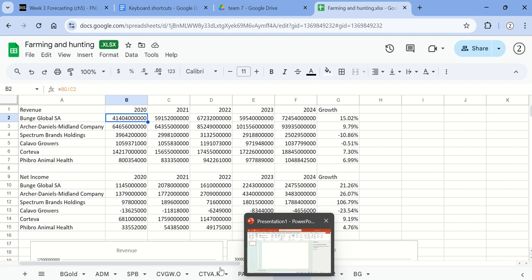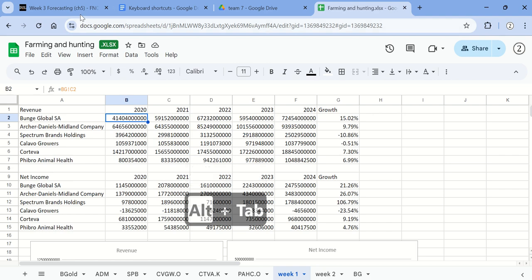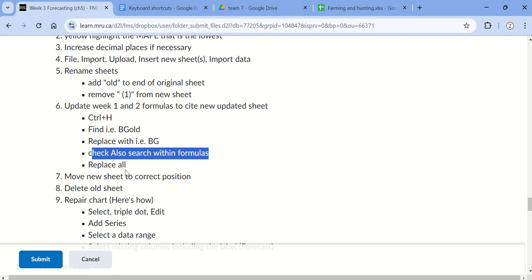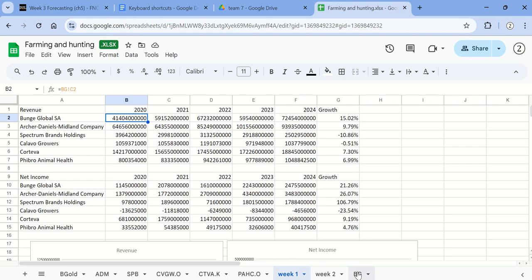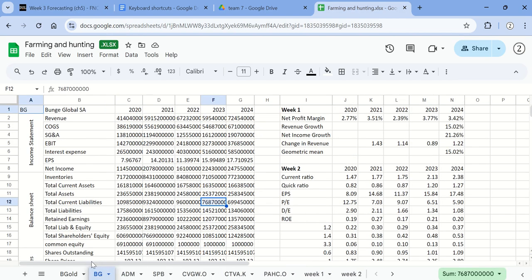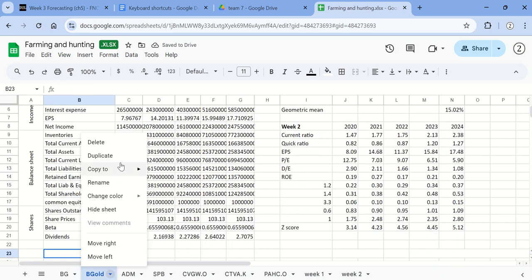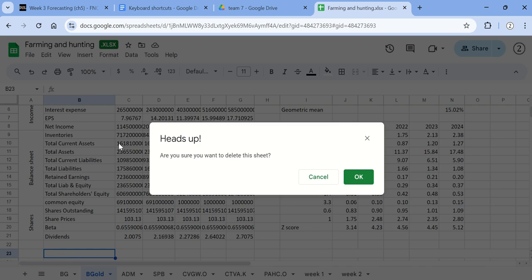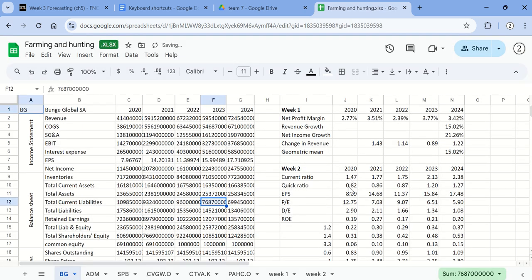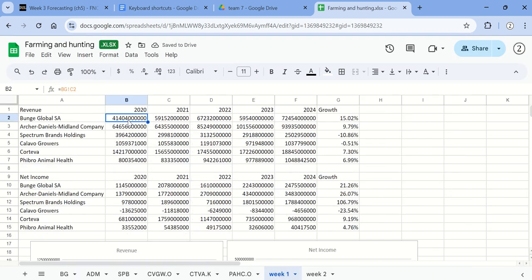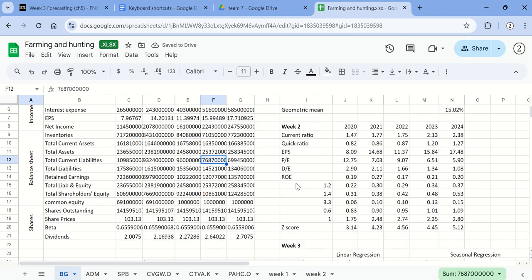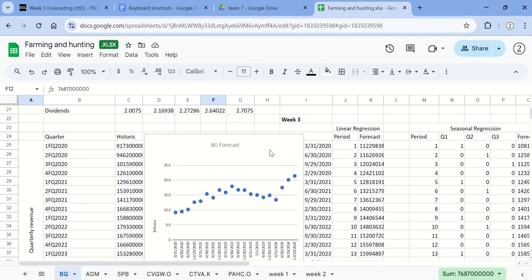And now I can move the new sheet in the new position and delete the old sheet. So I'm going to drag this BG right to the beginning, and I'm going to get rid of my old one. And my formulas are still okay. So I've brought it in, but look what it did to my chart.